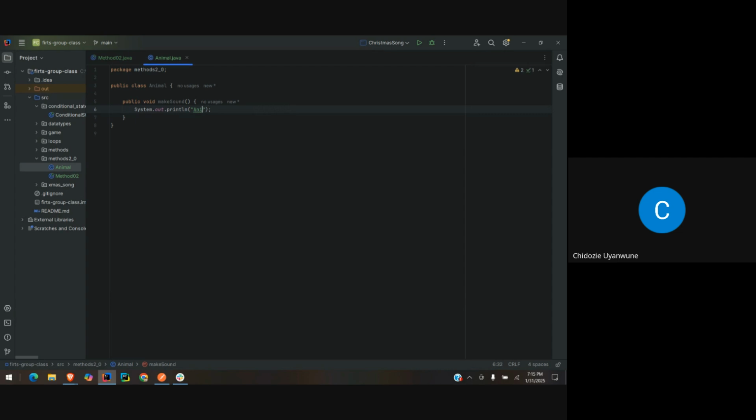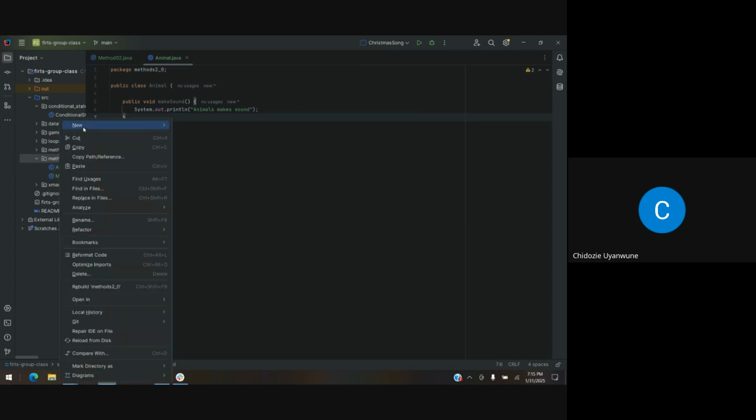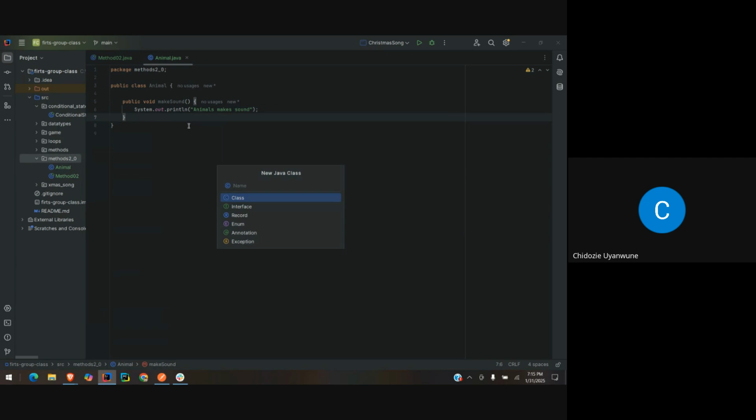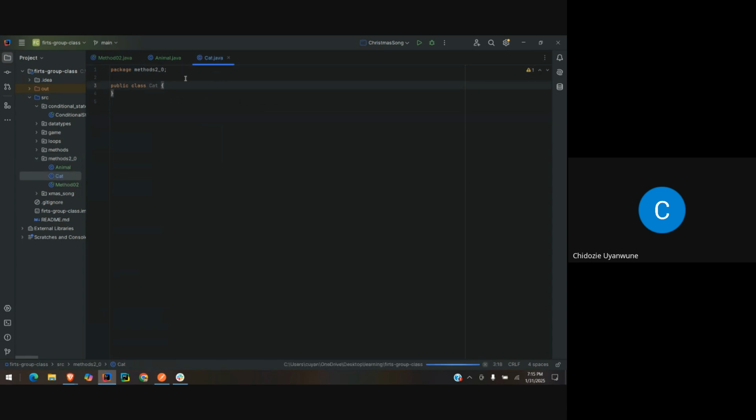Animal makes sound, right? So then let's say for example we now have a different class. Which animal class now? Okay, let's have a cat. A lot of developers have cats. I don't know why. Yeah. So, and this cat extends this guy.